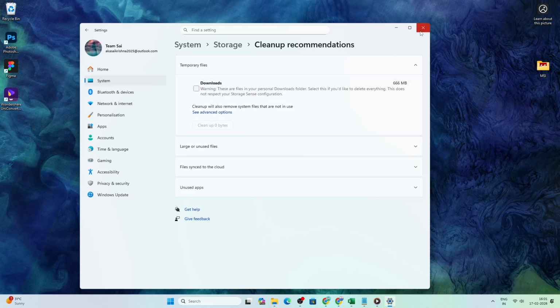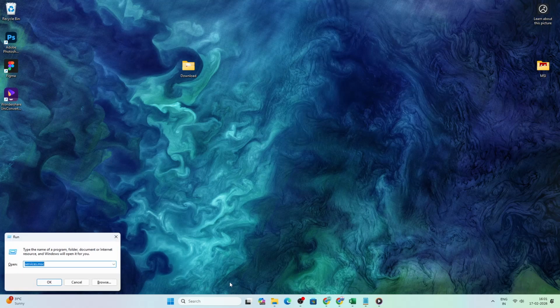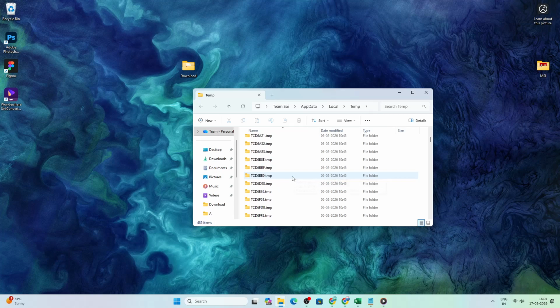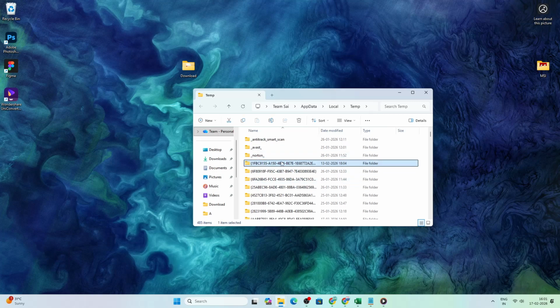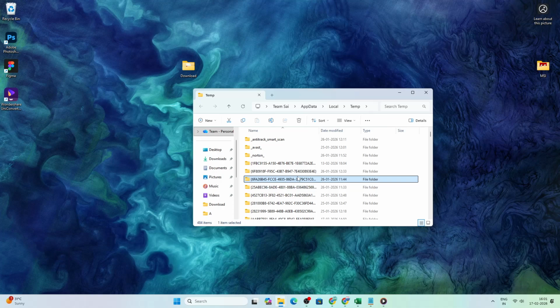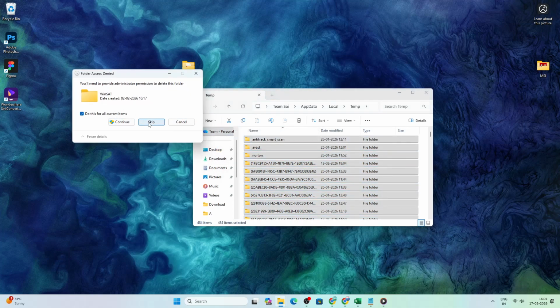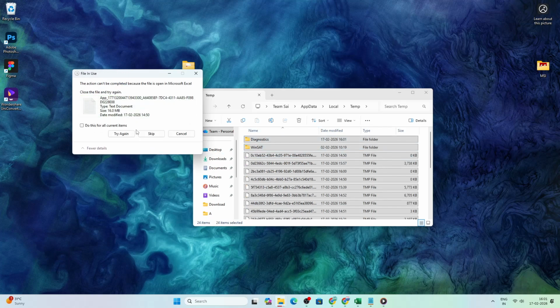Next, clear your user temp folder. Press the Windows key + R to open the Run box. Type %temp% and press Enter. This opens your personal temporary files folder. Press Ctrl-A to select everything. Then hold Shift and press Delete to permanently remove the files. If Windows reports that some files are in use, choose Skip. Those active files will be left alone.